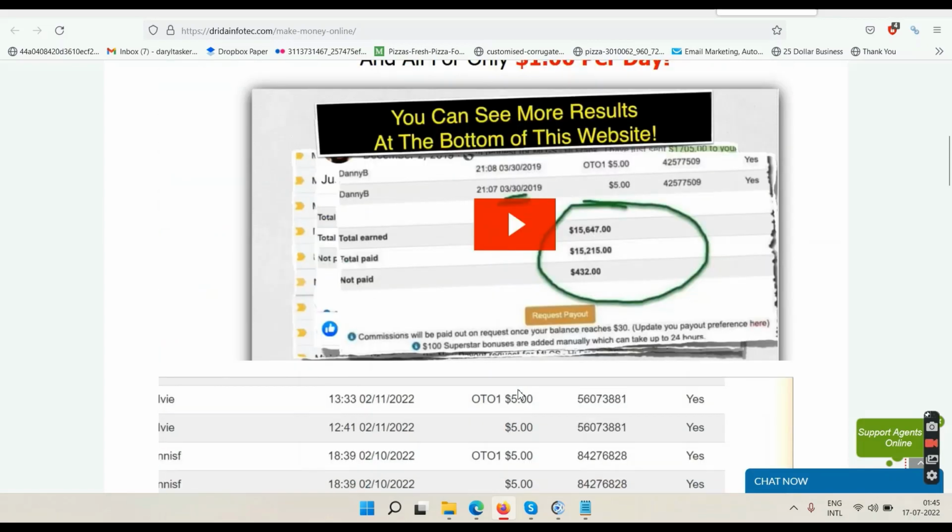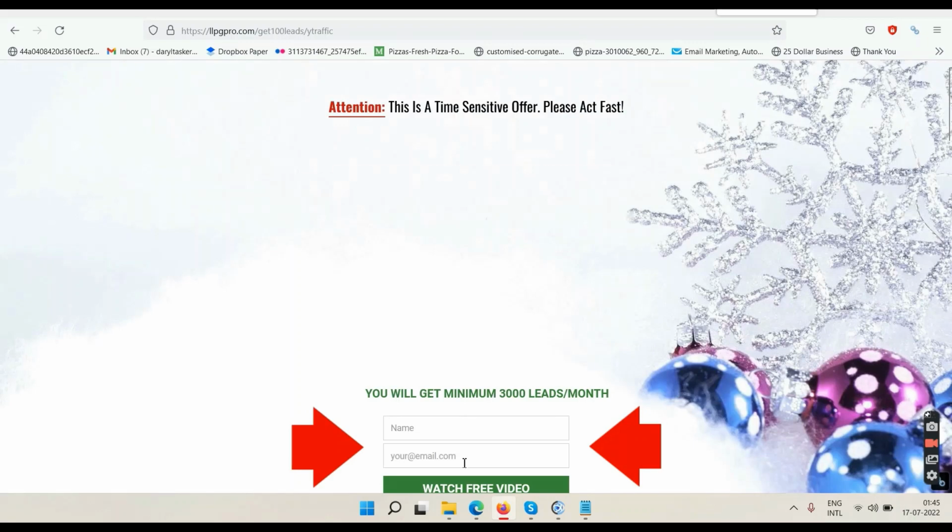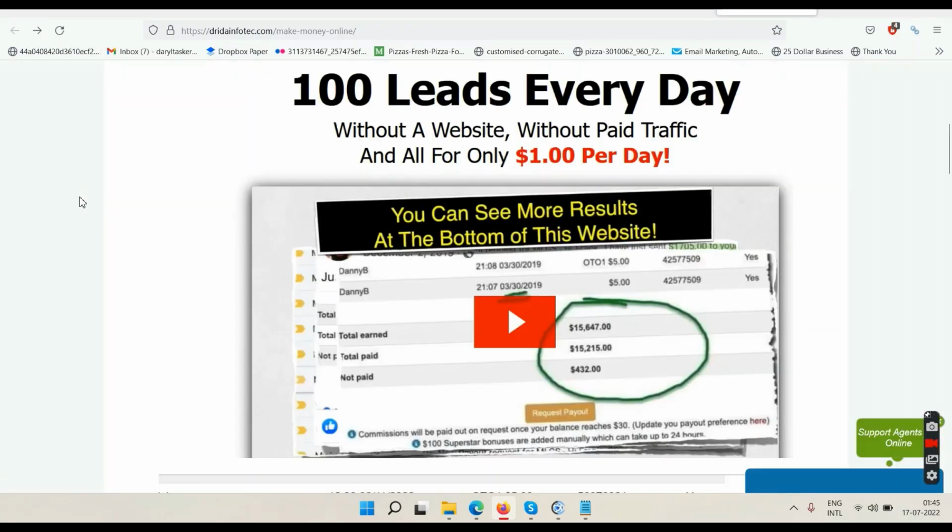And then if you want to learn how to use the system, go and click on this play button, go to the next page, enter your name and email address, click on this watch free video, then go back to your email, verify your email. Once you have verified your email, you will be taken to this video. Watch the video and take action, because if you take action, I'll send you some bonus email scripts, okay?